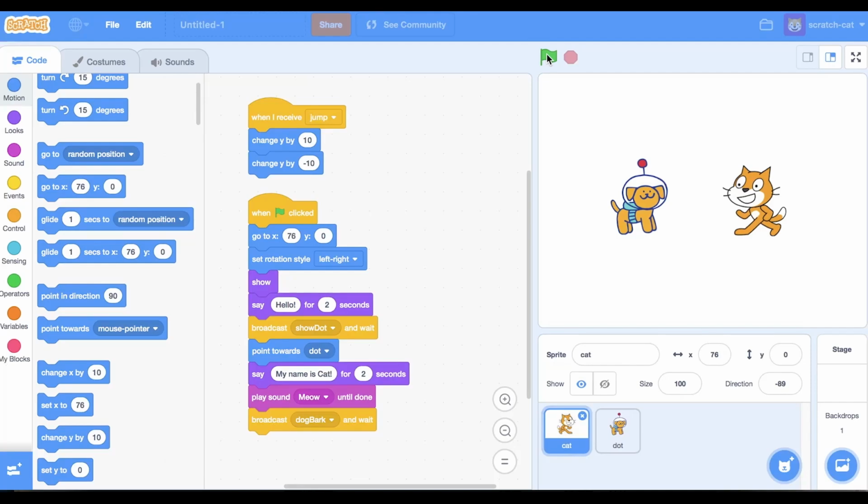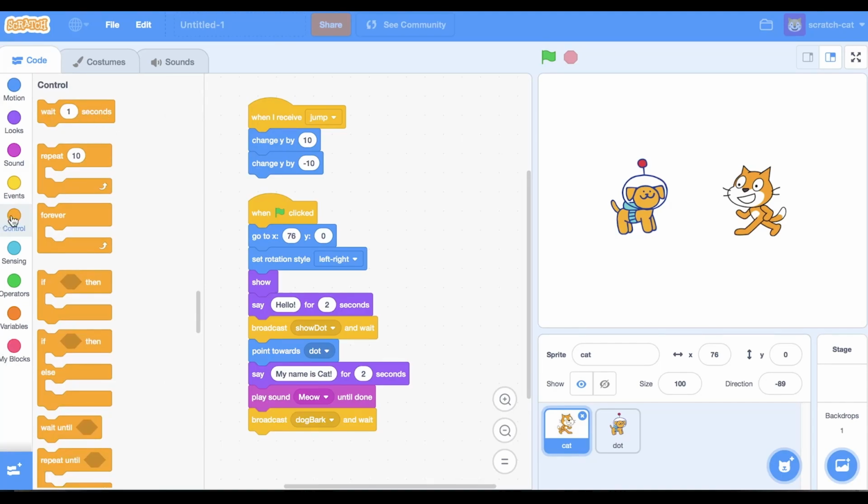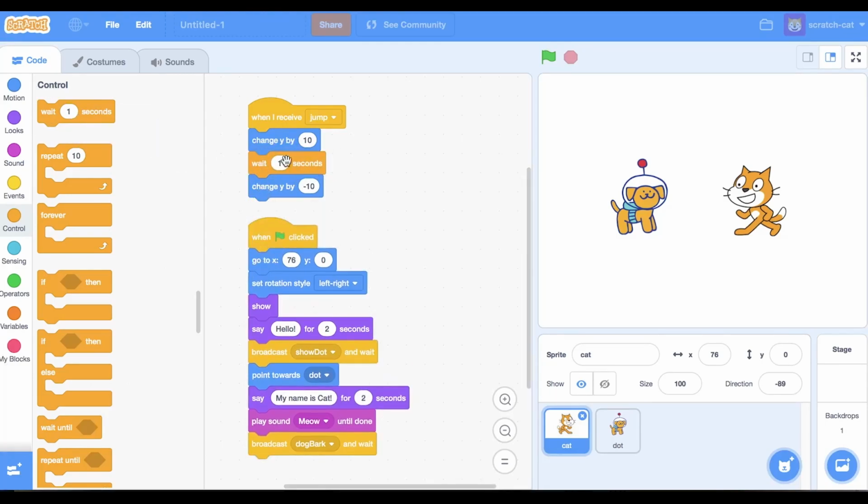Well, I didn't see a jump, did you? All right, well, I'm going to tell you that they did jump. They just did it so fast you couldn't see it. So how can we control that? How can we control the fact that it's jumping up and down too fast for us to tell the difference? Well, that word control brings us to a very handy palette right here. And what we're going to do is add in, it doesn't have to be a full second, a half second wait.